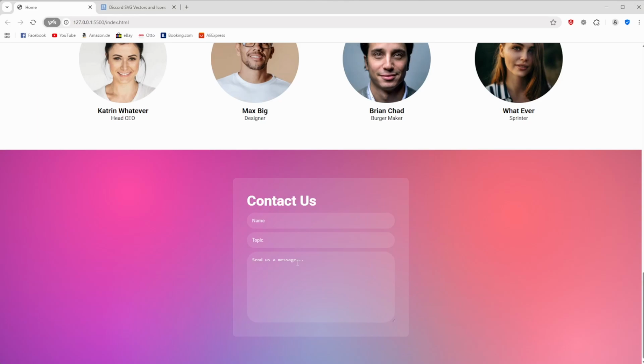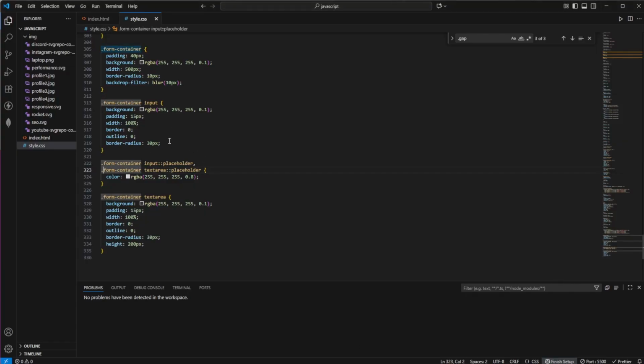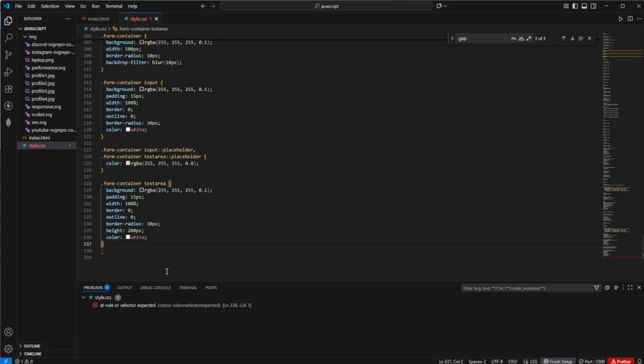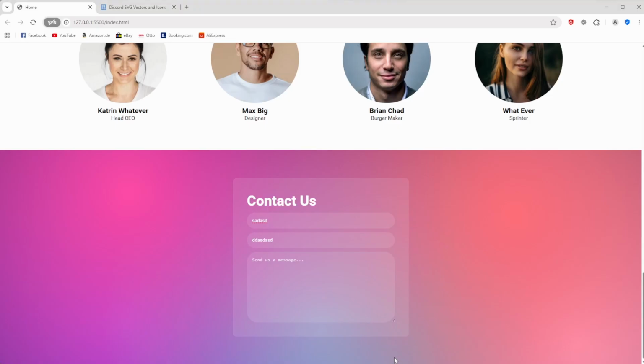So now we basically have "Send us a message", topic, and whatever, but you can see the text is still black, and this is something that we have to change as well by using a color of white, and obviously the same for the text area. And now we should have white color inside of our input fields as well.